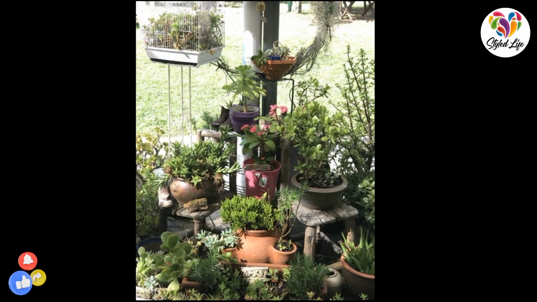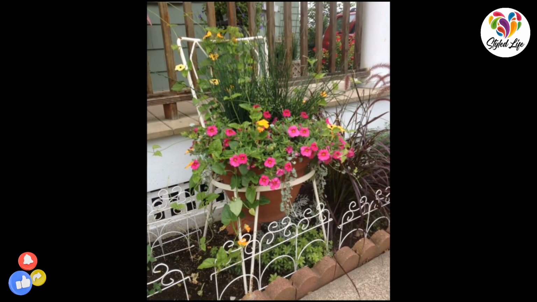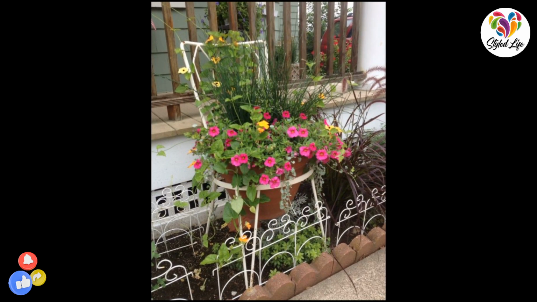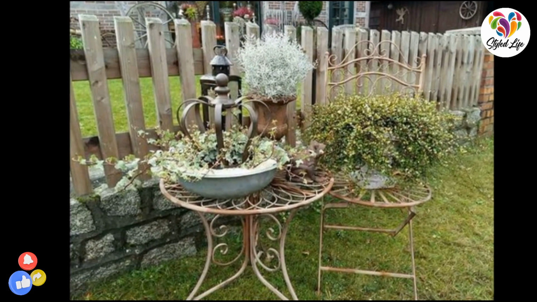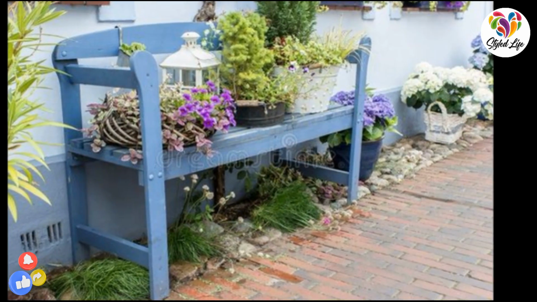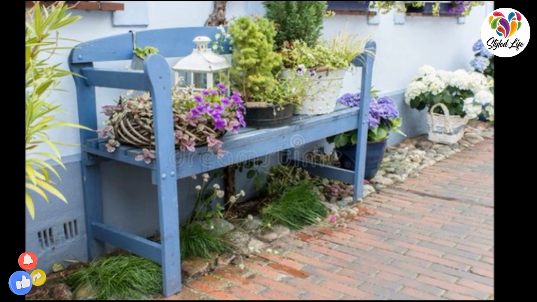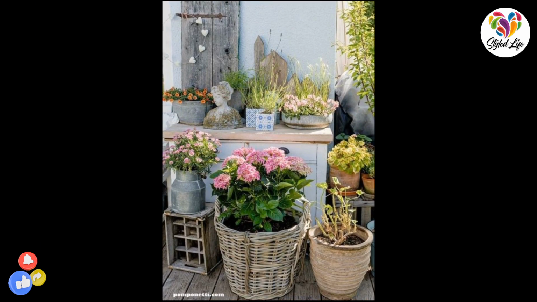So you can repurpose your old furniture like a kitchen table and chairs, coffee table, bench, or ladder. Or you can buy some new rustic furniture. But I suggest you go with some old furniture items which you have in your trash area or you are thinking to throw away.